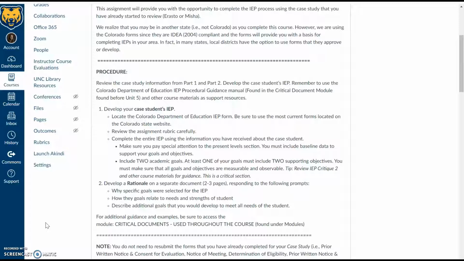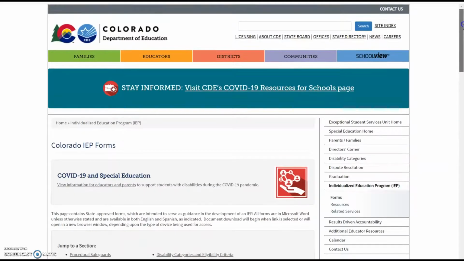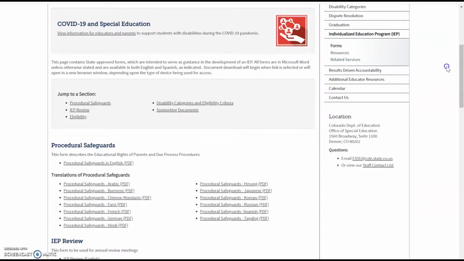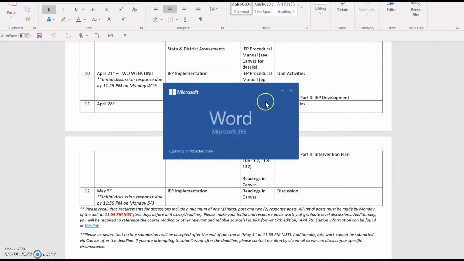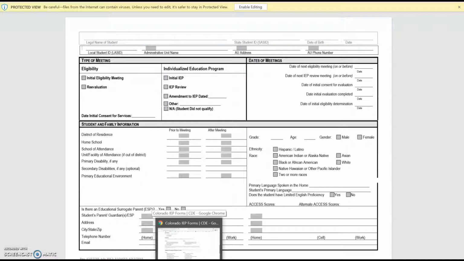So to find this form, you're going to go to the CDE IEP Forms website, and you can just type into Google CDE IEP Forms. You're already familiar with this link. You're going to click on Jump to IEP Review, and here it is for you in English. So you can download this form in Microsoft Word format, and this is what you'll be filling in. This will be familiar to you already from some of the critique work that you've done.